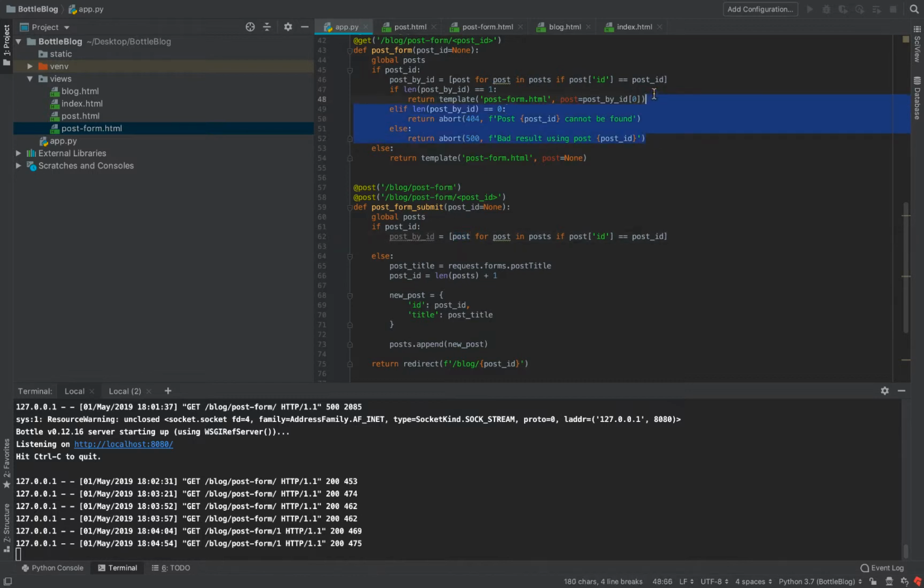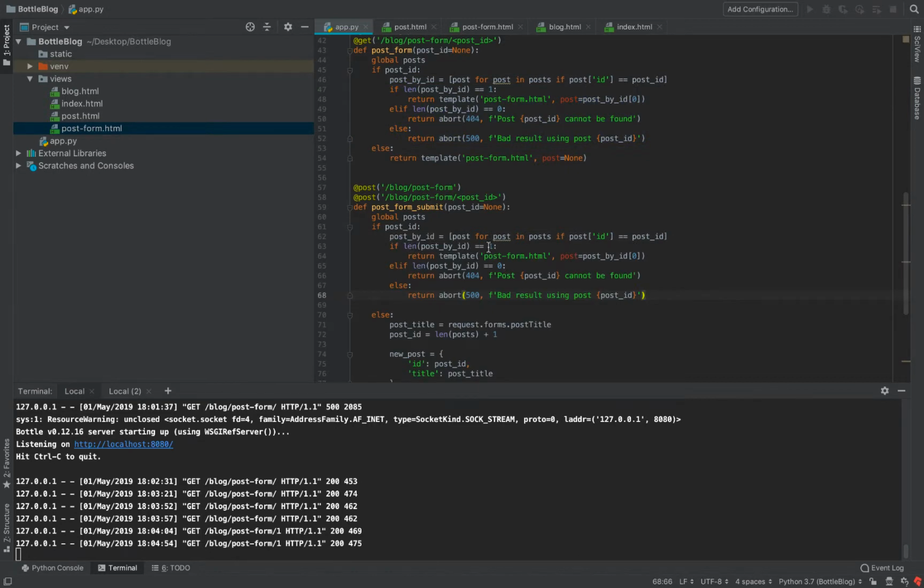Then we're kind of going to do the same thing here. So I'm going to copy this, paste it in. If the length of that post by ID list was 1, well, we found a singular post. That's great. So we want to do something here with that post. We don't want to return. We just want to update the post, right? Else if it's 0, then we can still send an abort, you know, we couldn't find a post to update. And if it's anything else, we send a 500 bad result. So that works. Let's just go ahead and focus on this update post right here.